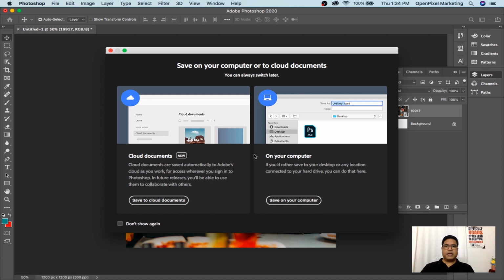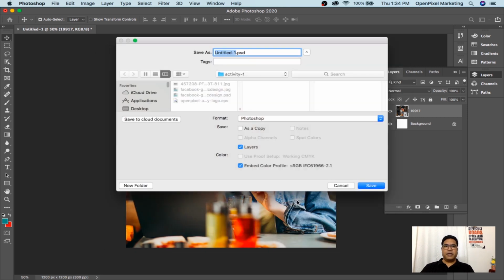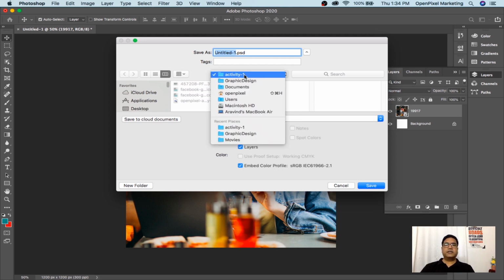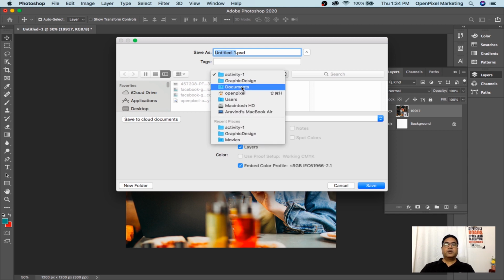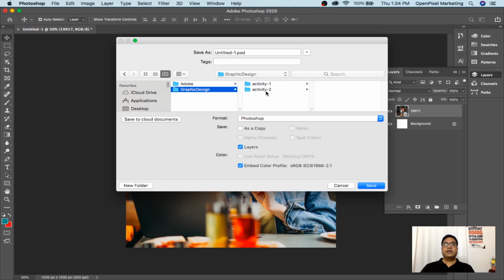In this case, I am working independently, and I want to save this in my local system. In my local system, I do not want to mix this up with activity one. I have created activity 2, right? Let us find out where my activity 2 folder is. So go to documents, graphic design. Here you can see activity 2. I want to save the file within this activity 2 folder, and I want to give it a good file name.